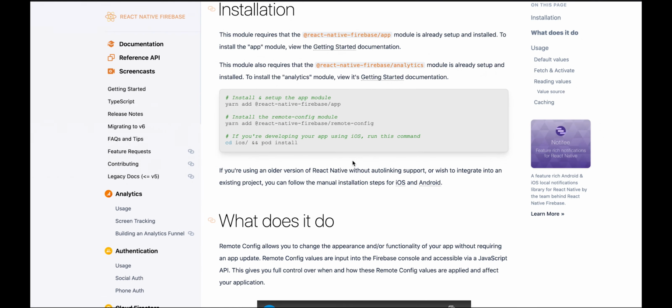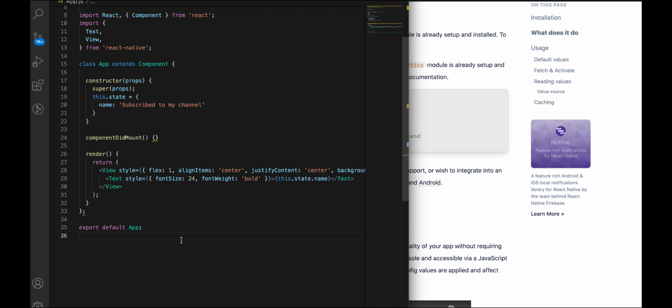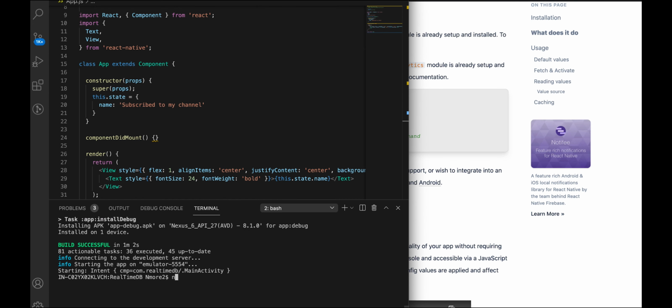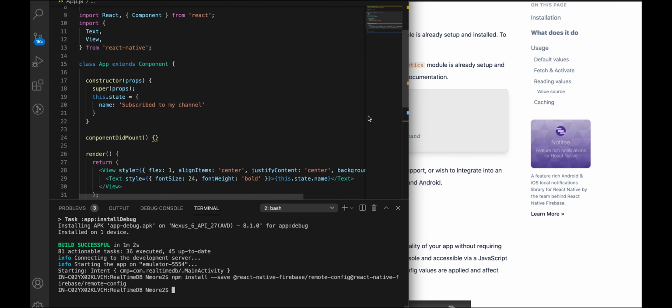Now to integrate remote config in our React Native project, we need these prerequisites, like React Native Firebase app. We should have configured Firebase in our project. Then we will need to install this library. So just pick it from here and in the terminal write npm install --save and copy your library. I have already installed it, so I'm just cancelling this.